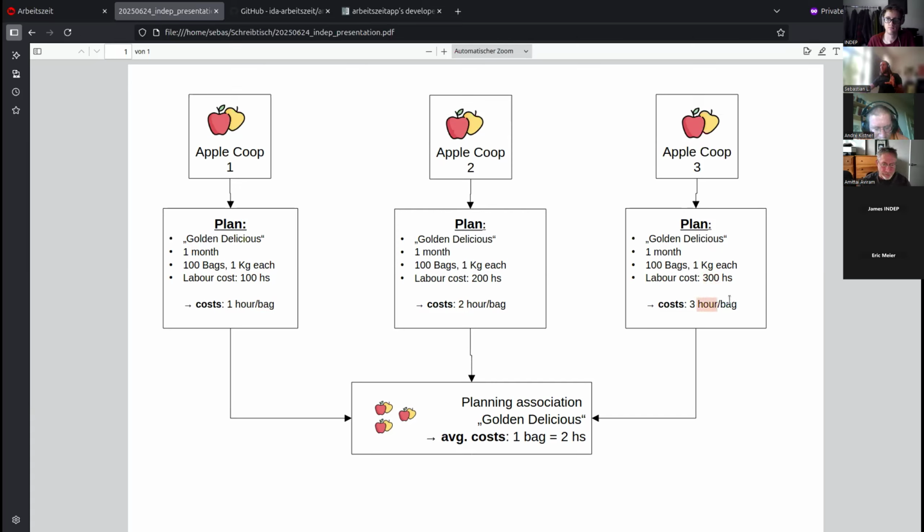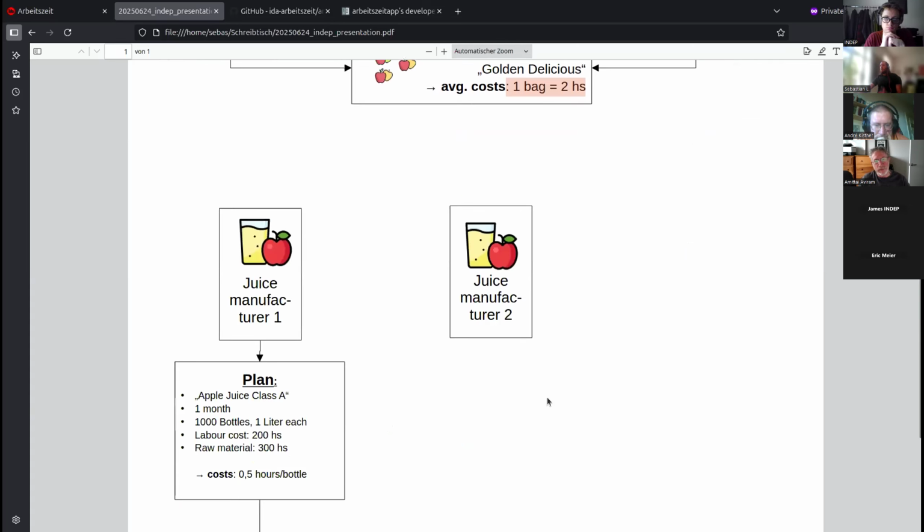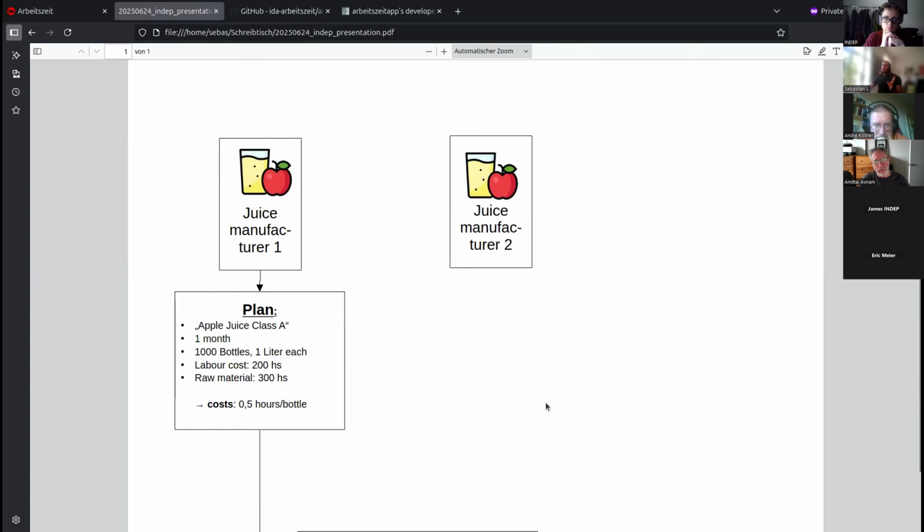But these 3 companies decided to form a planning association, to attach their plans to a planning association, which is also called Golden Delicious. And this planning association, as we have heard already, averages the costs. So the average of all these costs is, of course, 2 hours per bag. So if any consumer, a worker or a company, wants to consume 1 bag of apples from these companies, it will have to pay 2 hours per bag. And then we have also 2 juice manufacturers in this economy.